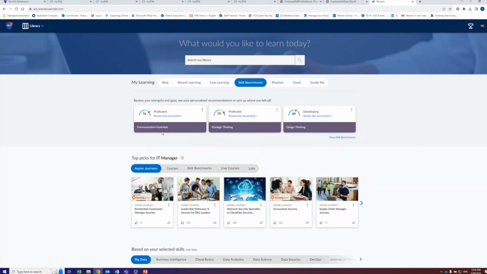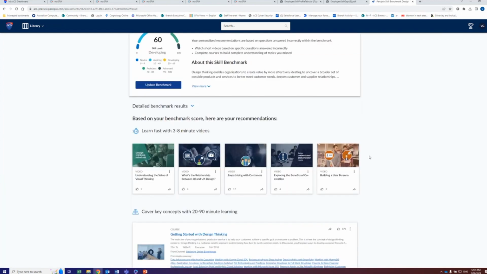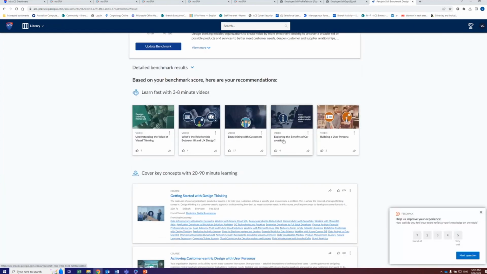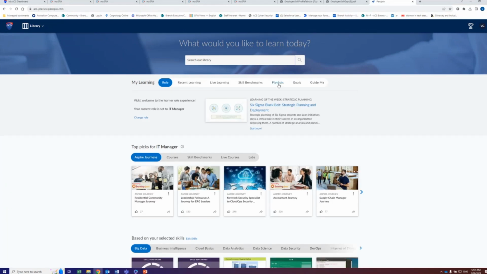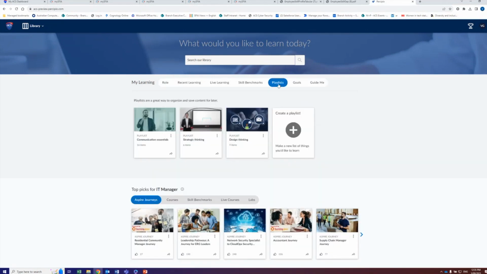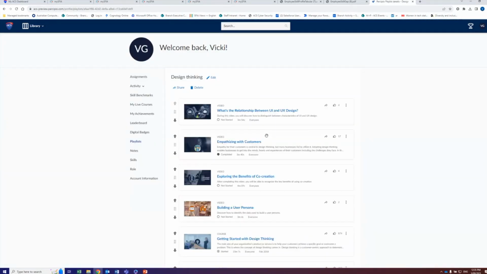you can see here, for instance, I've done 3. If I take design thinking, I can go to this, and there are the courses, and based on the scores, a number of different courses have been recommended to me. Just going back to the home, you can set yourself playlists. What I have done, for example, is based on those skills that I've done a benchmark for, I've taken the suggested learnings and put them into a playlist. So they're all there ready for me to look at when I am ready to do so.